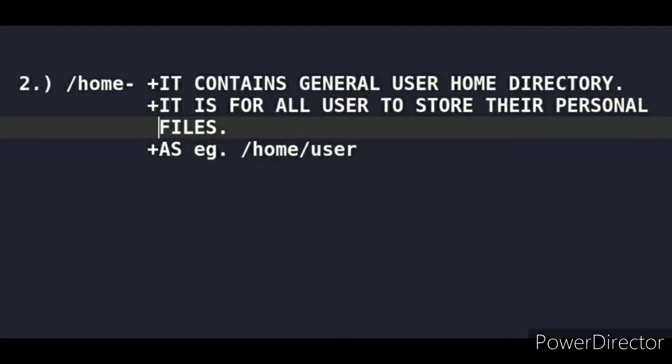Now, the second directory is /home. It contains general user home directories. It is for all users to store their personal files. As an example, /home/username.